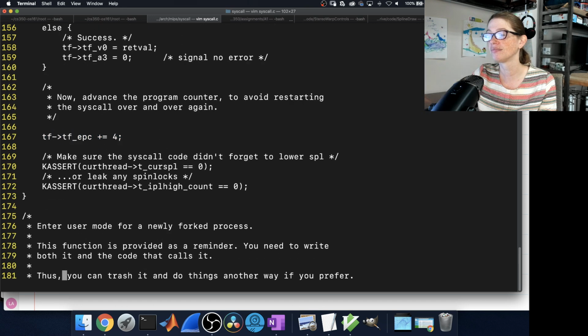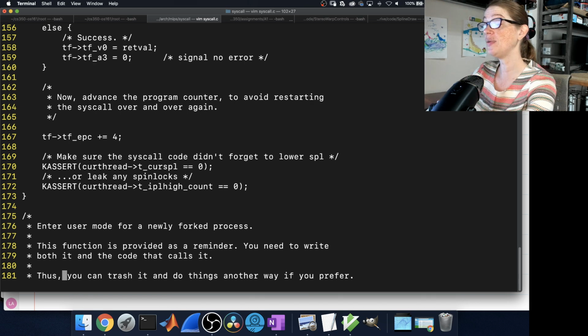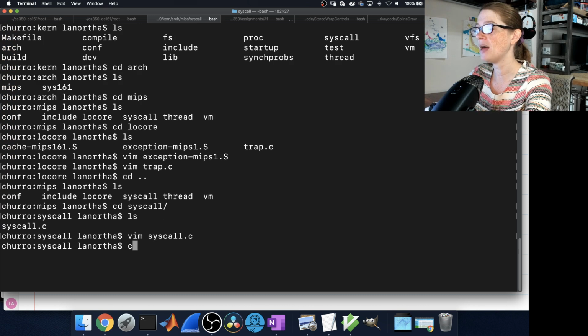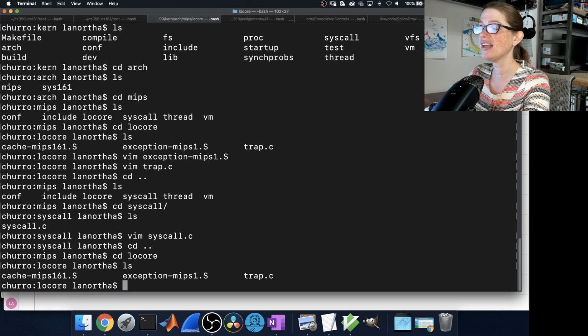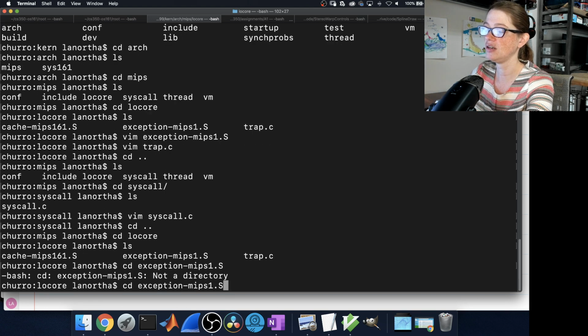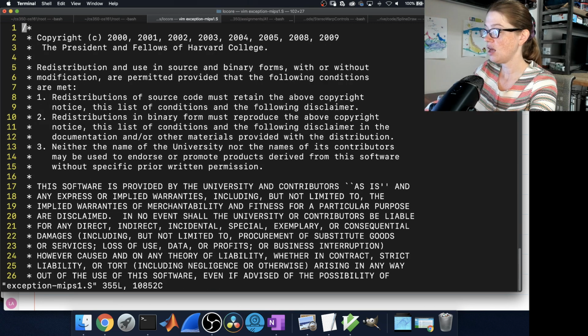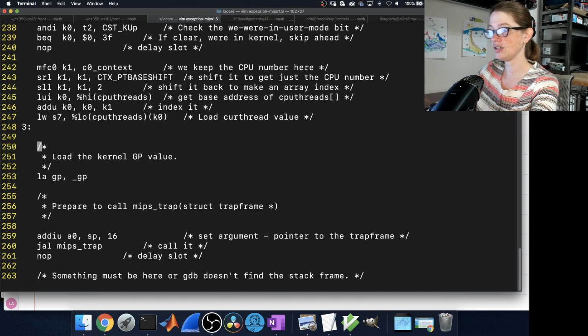All right. So at that point, we return to mips_trap. mips_trap is simply going to return to common exception. And if we go back into low core and back into exception-mips, it's not a directory. Of course, it's not a directory. Let's go to line, I don't know, let's try 250.